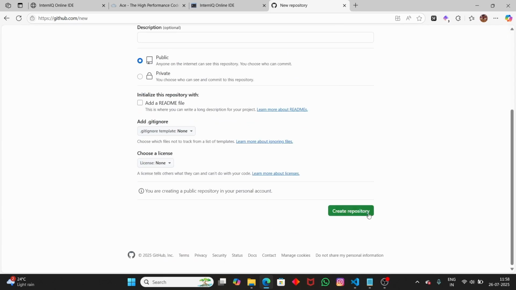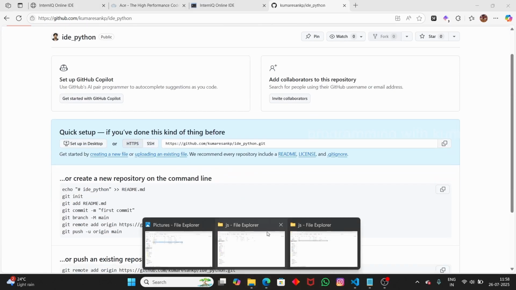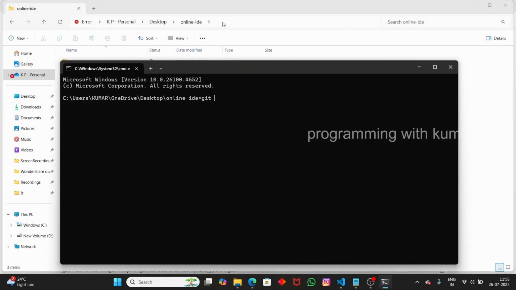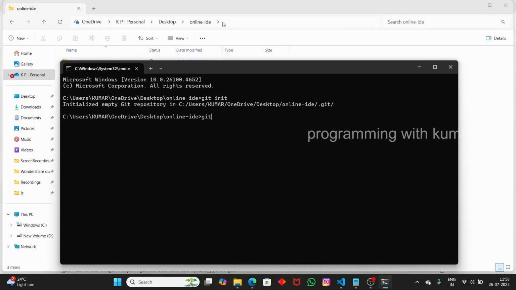Just open up the command prompt now. So I'm gonna open up the command prompt in the project folder. Let's go to the online IDE and I'm gonna open up the command prompt. So just type git init. This will make sure that git is initialized, and git add. I'm gonna add all the files now, and we can leave a message like git commit -m.